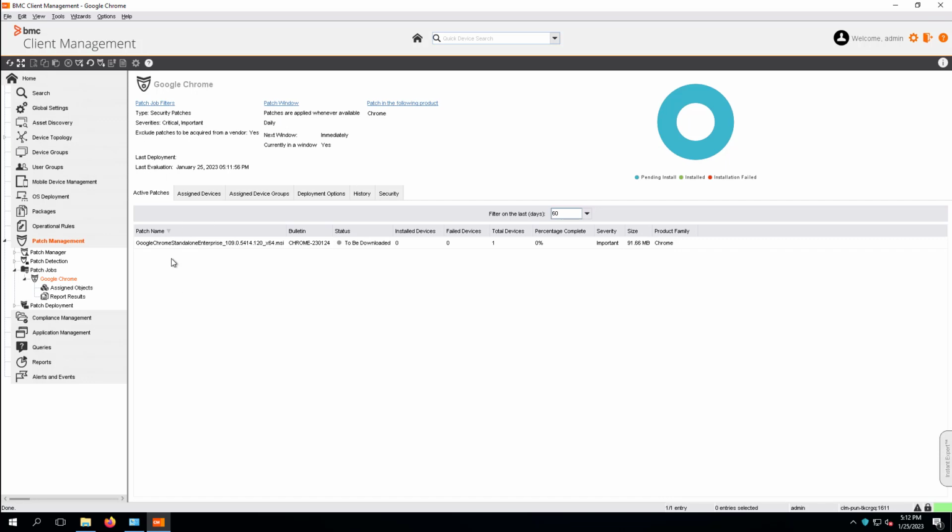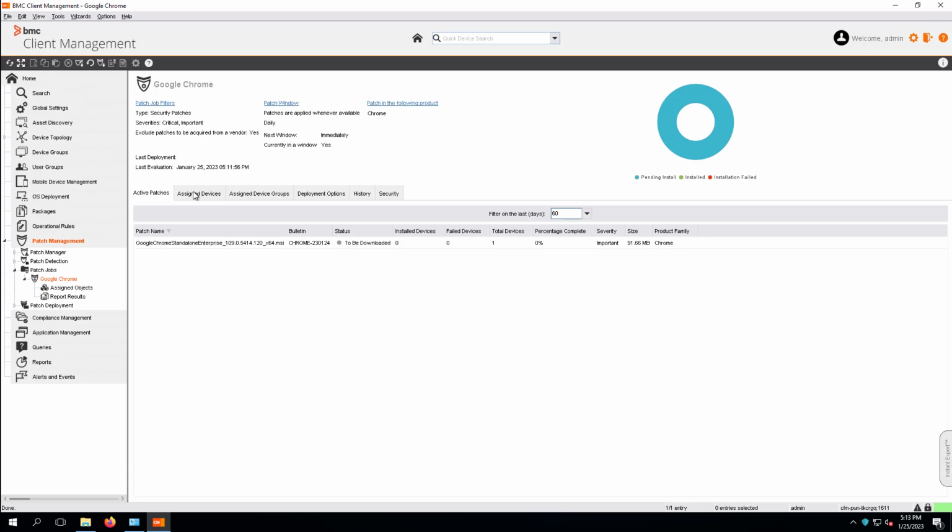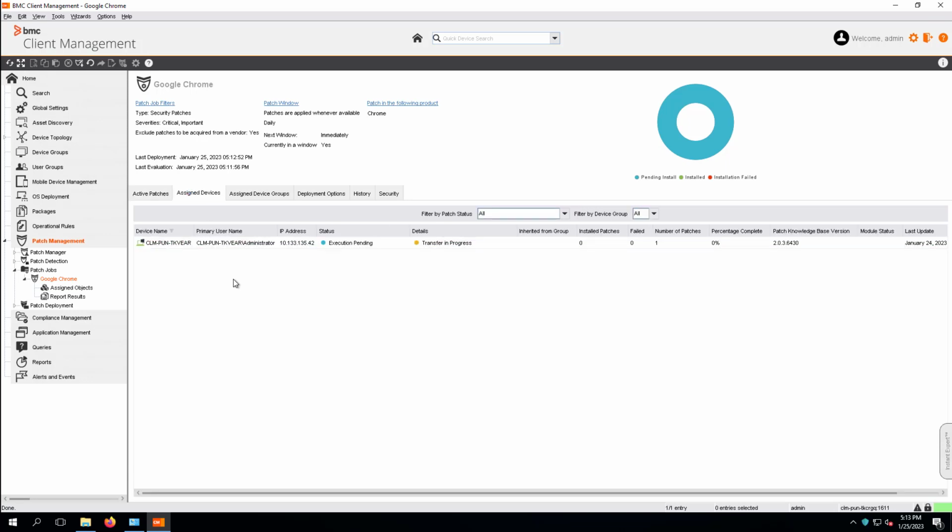Now let's check the available tabs. The first one is active patches. Active patches will show the patches which are currently required by the assigned devices. As we selected Google Chrome and only one patch was missing on that device, it will only list that patch. As you can see, the status is set to be downloaded and the total number of devices affected by this patch. We'll see the next tab, which is assigned devices.